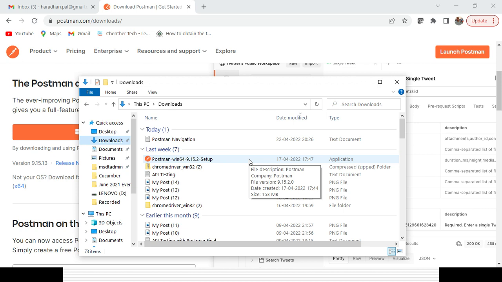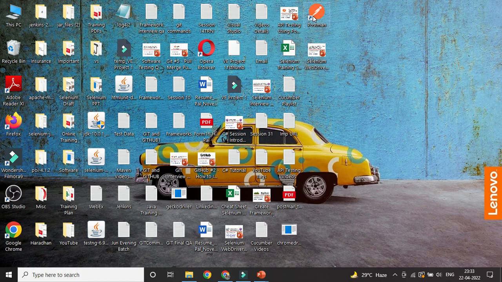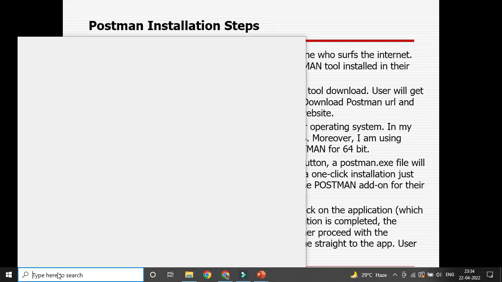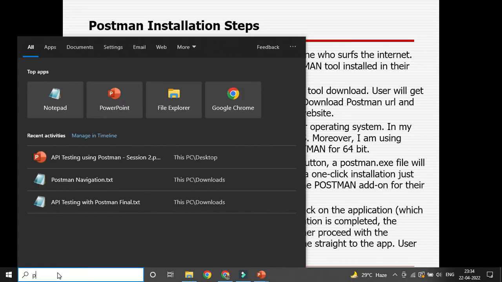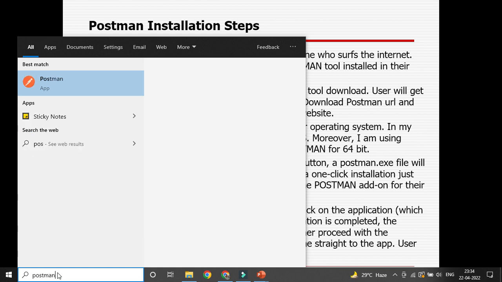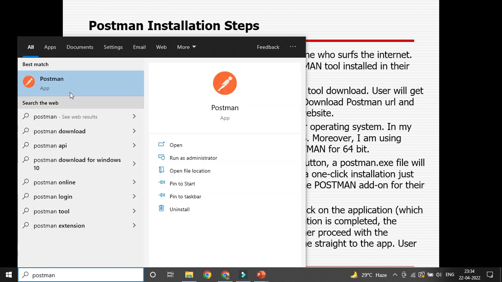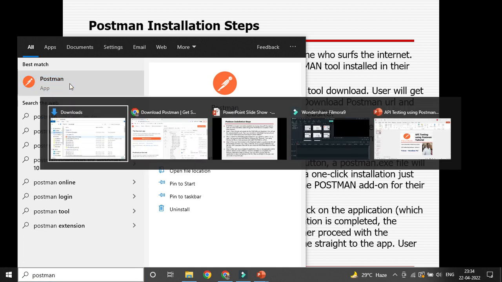Postman will be installed automatically, and a copy of Postman will be available as a desktop shortcut. Otherwise, if you want to get Postman, you can go to your search key and type Postman. You can see that the Postman app is already installed on the system. You just need to click on that and it will download automatically.